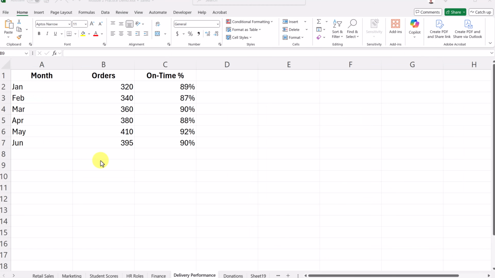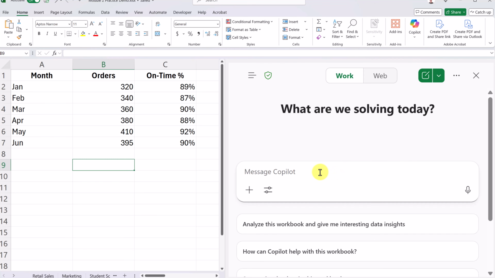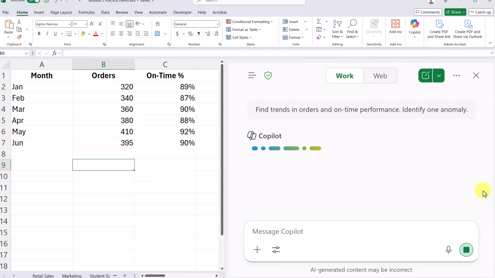Another powerful way to use Copilot in Microsoft Excel is for trend spotting and what-if analysis. I'm on the delivery performance sheet here, and we're going to ask Copilot some trend questions. And so if I go ahead and we're just going to use chat, this is the question that I want to ask it. Find trends in orders and on-time performance. And I also want to identify one anomaly. I'm going to send that off.